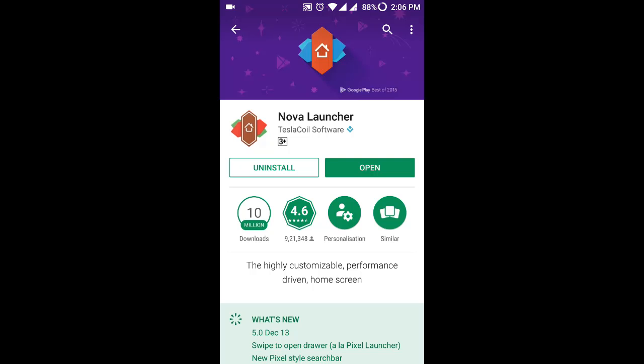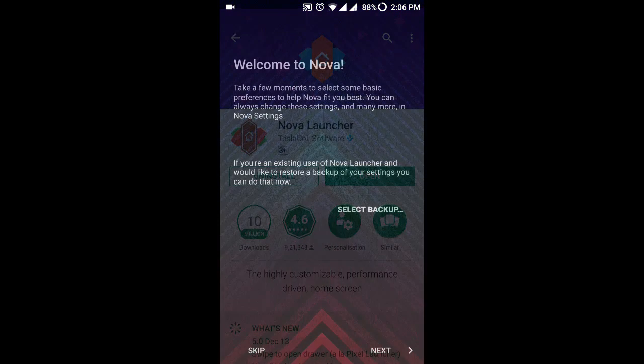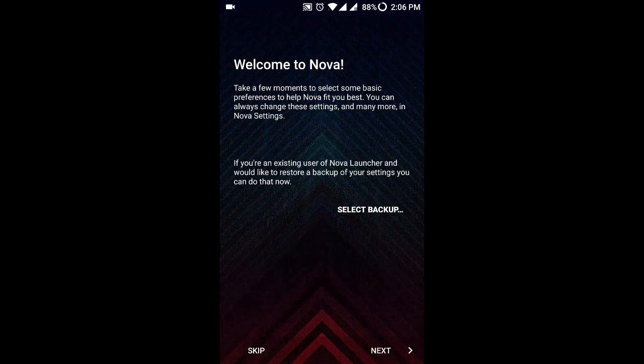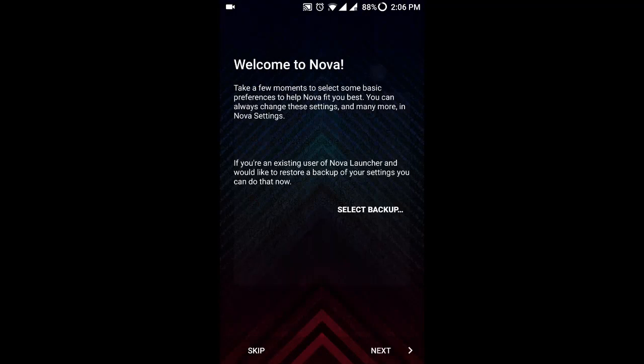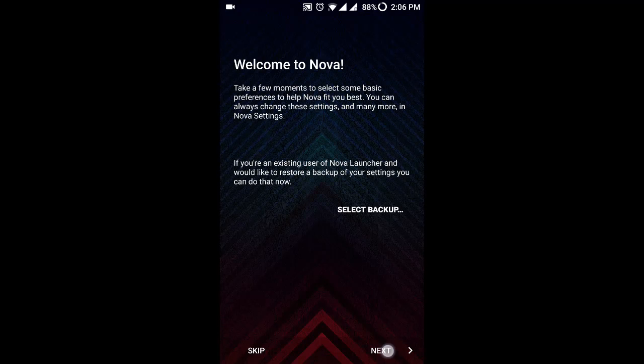So first install the Nougat launcher and click on open. It will ask for this first setup. If you have used the Nougat launcher before, you can select the old backup and then restore it from there. If it's not there, then it's fine. You can also skip this installation step and set up later. But now we'll click on next.